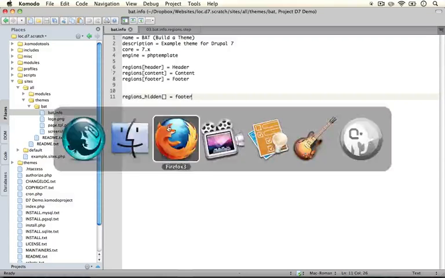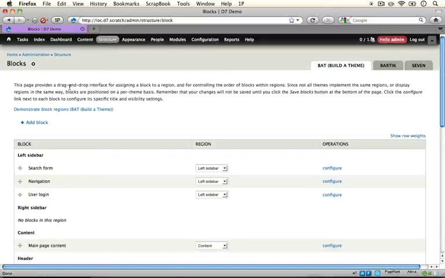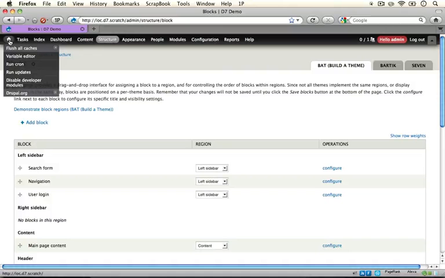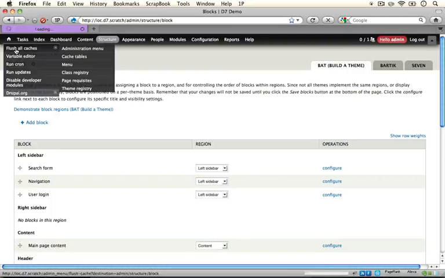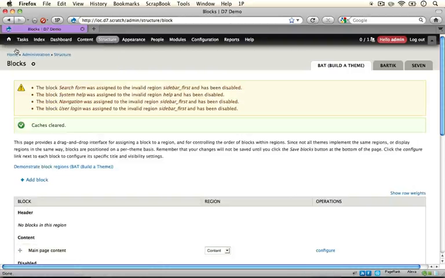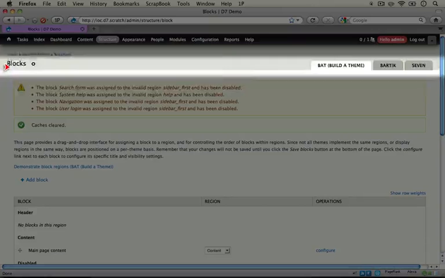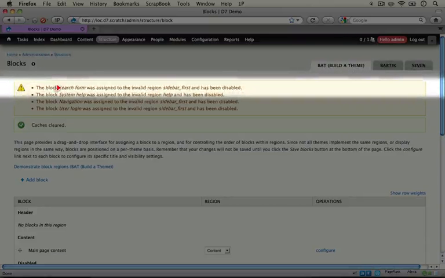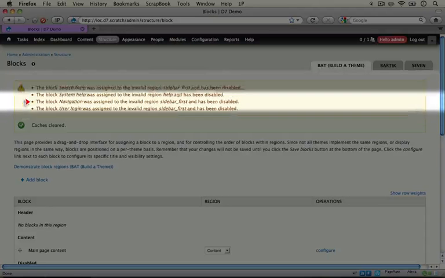Now I'm going to jump to the browser. And what I'm going to do is scroll to the top and I'm going to clear the cache. This time, because I'm using admin menu, I'm just going to hover over the home button and click flush all caches. It'll take just a moment. And when it's done, we'll see an alert at the top of the page of our block settings page that said the block search form was assigned to the invalid region sidebar first and has been disabled. And we see a few alerts like this.